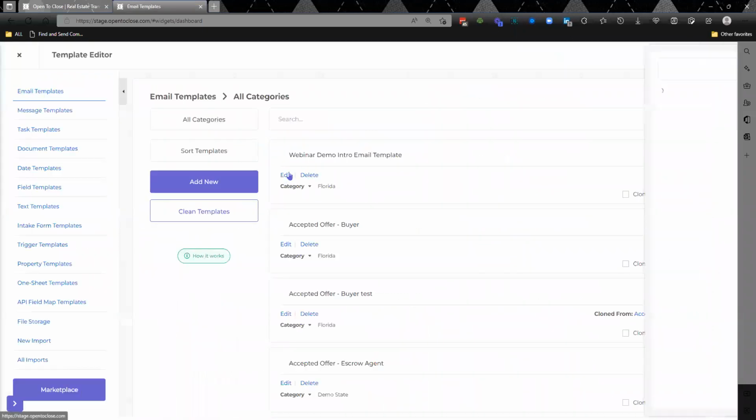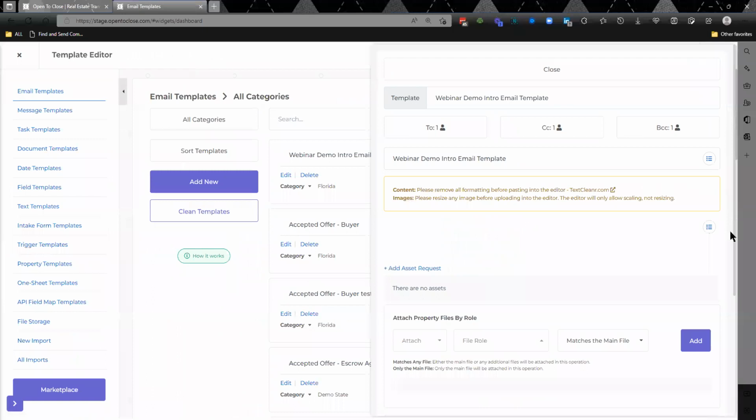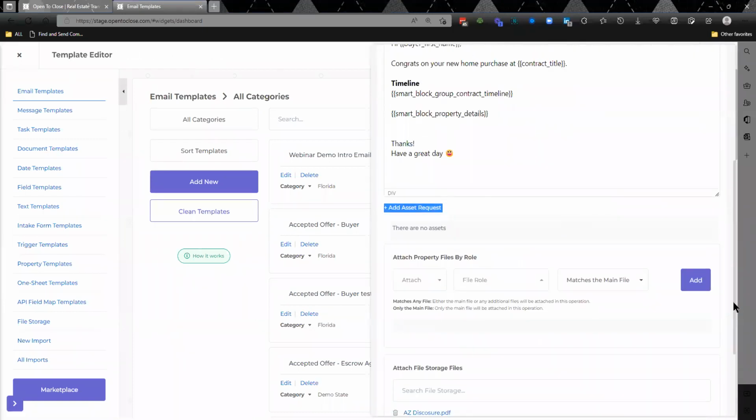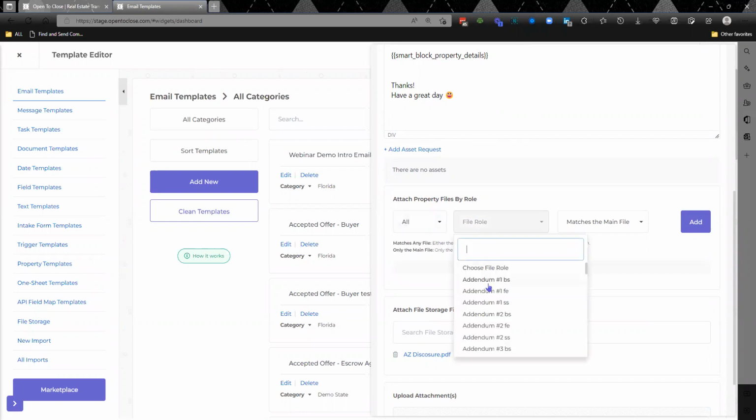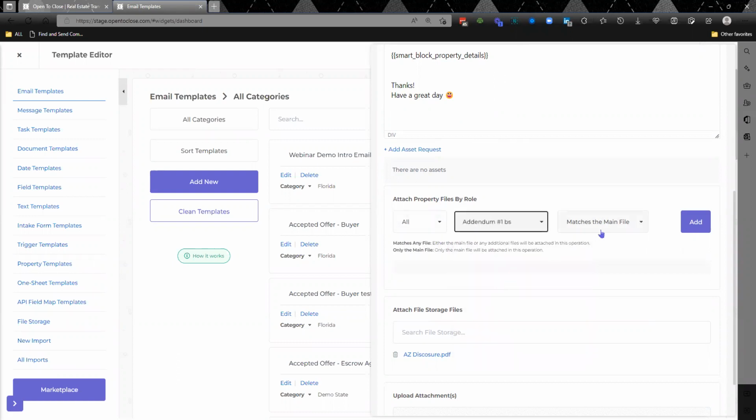Email template. Go in here. Whoops. Grab this and pull it down. Down here, you can say, anytime this template email is sent out, I want you to attach all the files with the file role addendum number 1 BS that matches the main file. So that's the front file, not the ones that sit behind it. And then you add it.